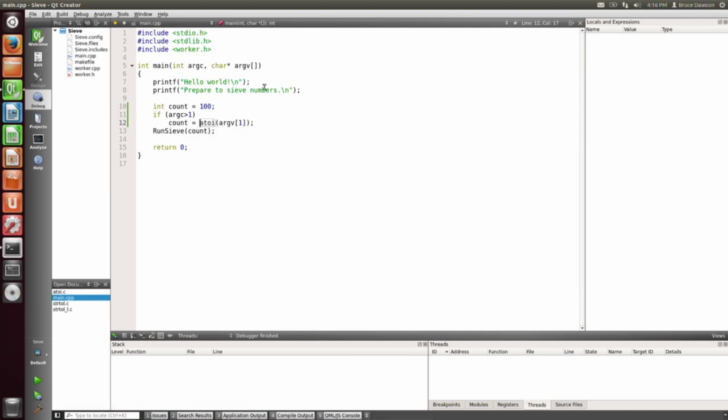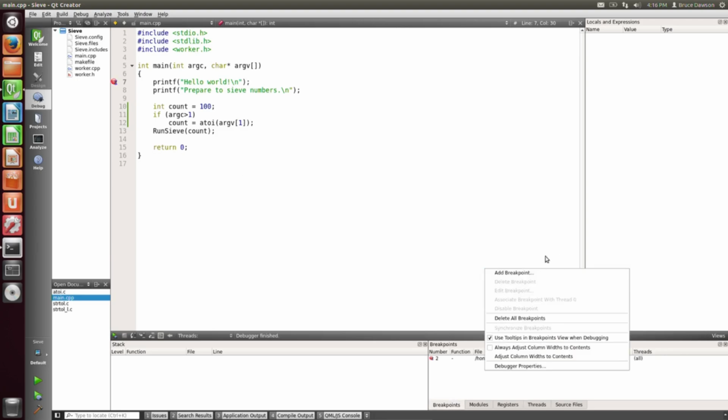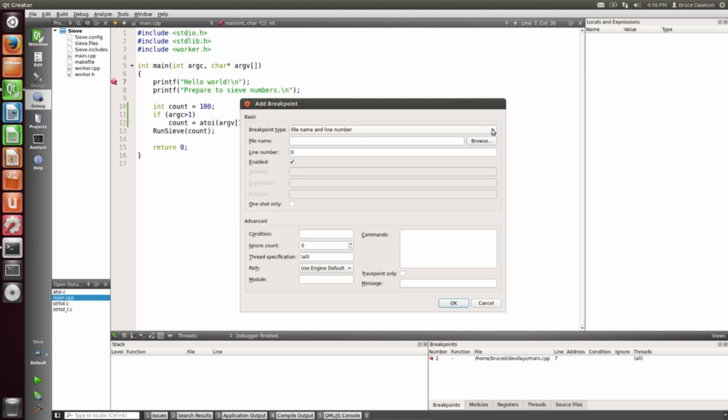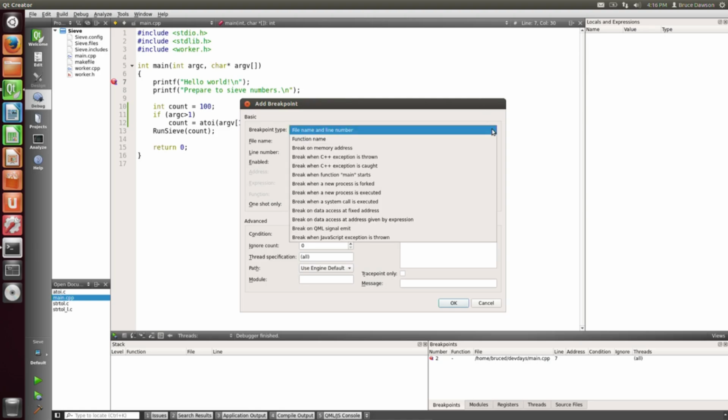And we've got lots of ways to do that. Go to the line of code you want to stop on and press F9. Click in the gutter. Go to the breakpoints window, right-click, and say, I want to add a breakpoint. And you can add it by function name, by line number, from when an address is modified, where a memory location is modified, all sorts of different options.